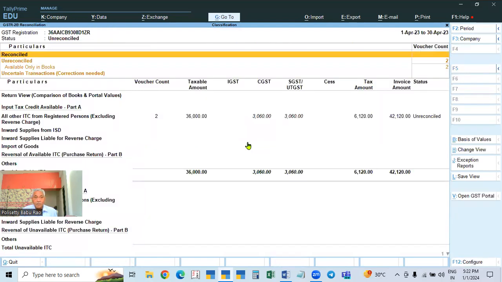See here, now come down. There is no error. So 2 included, that is 16 plus 20: 16,000 for goods and 20,000 rupees for fees. So there is no error.